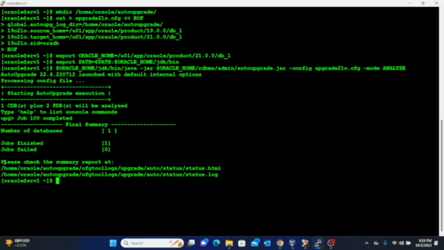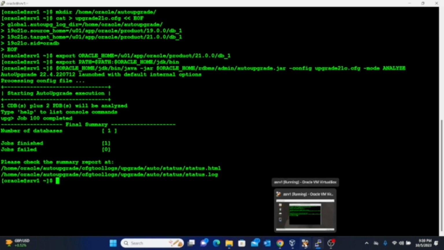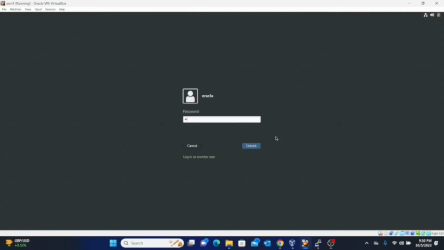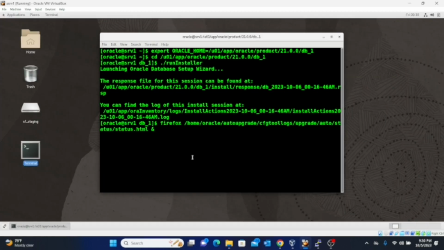If you look at the message shown, it says, please check the summary report at this location. And it's actually an HTML file, so we have to open it with a browser. Let's quickly go back to our VirtualBox window and see how we can do that. For that, we just type the word Firefox and then take the entire location of the message that was shown. And then this file will open in the browser.